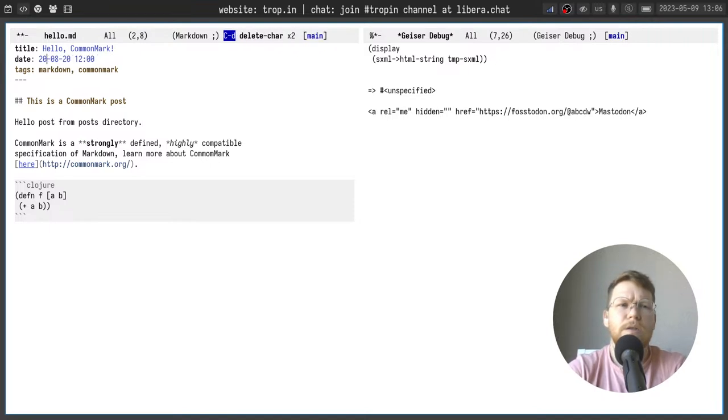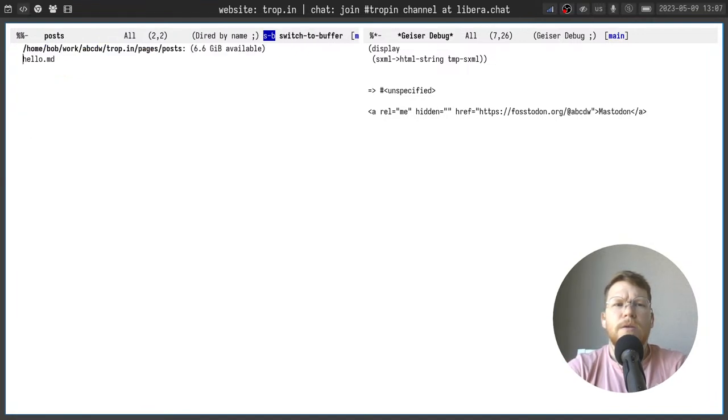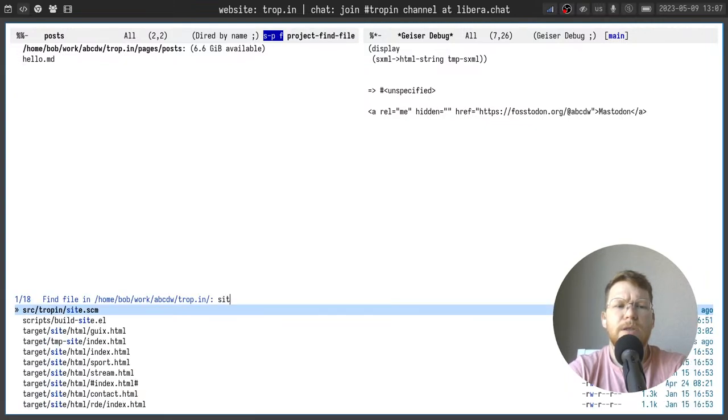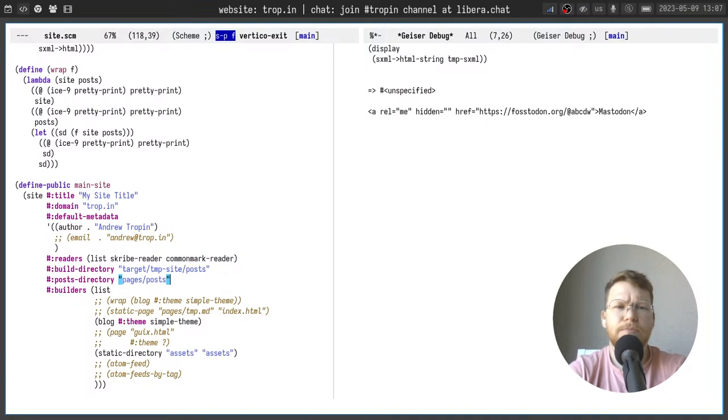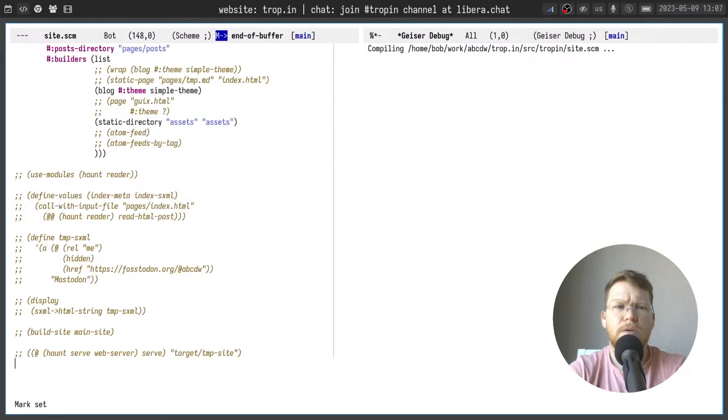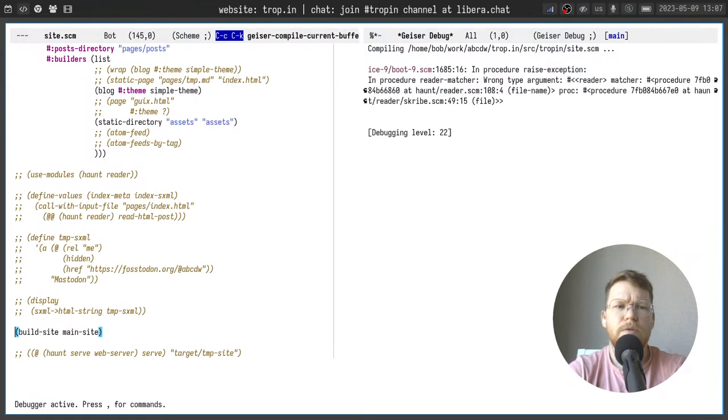And let's update the date a little bit. Seems good for now. Hello MD. One post will be enough. Let's go back to our site. Pages, posts, TMP site posts. Okay, let's build it, and to build it I will uncomment this line.